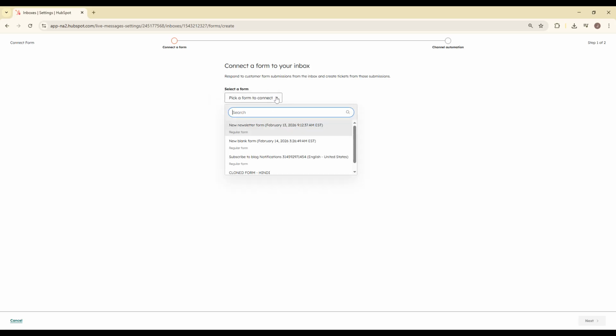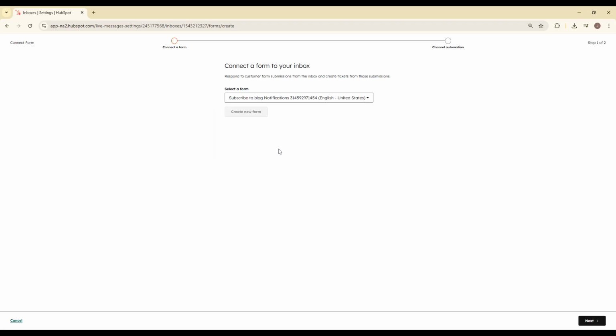Next, you'll be asked to pick a form from your existing form library. HubSpot will display all the forms you've already created in your account. Select the specific form you want to connect. This could be a contact form, demo request form, support request form, or any other type of form you're using on your website. After selecting the form, click Next to continue.